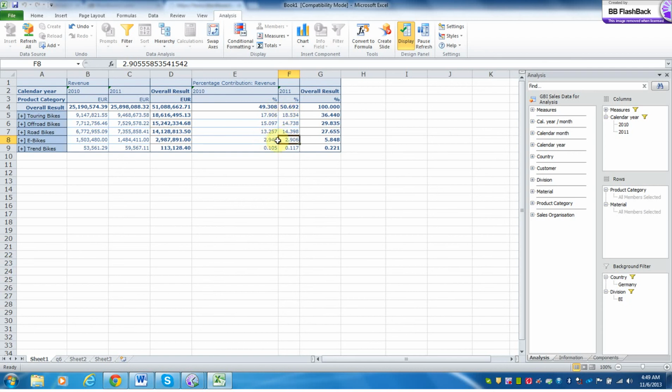Now, looking at an individual product, e-bikes, for example, contribute 3% of your total revenue in 2010 or 11. So together it contributed almost 6%. So I'm going to add that as my Q7, and go back to sheet.